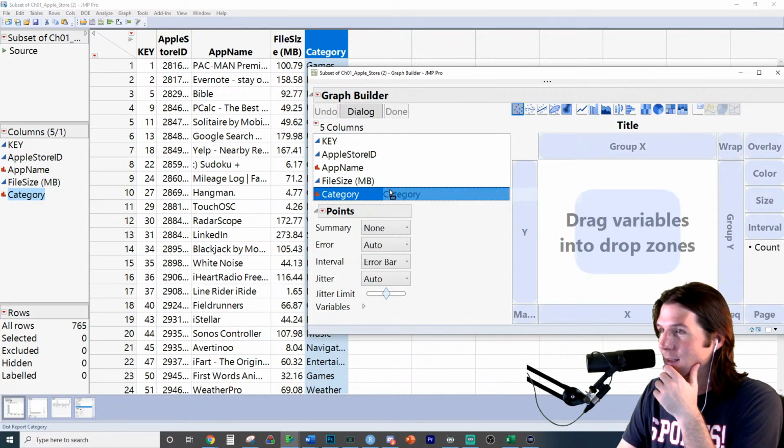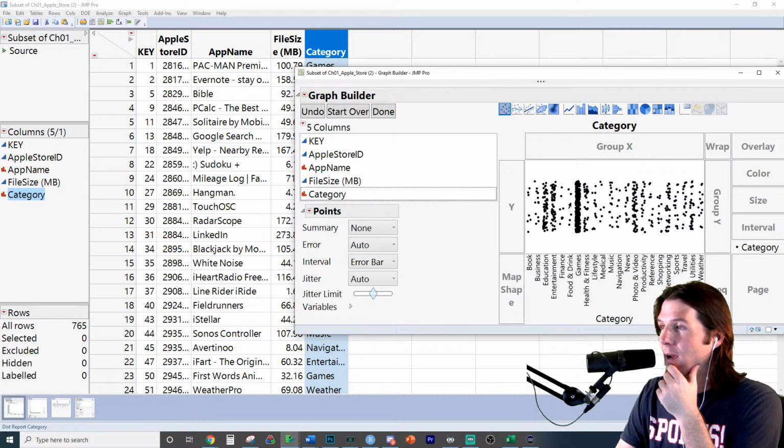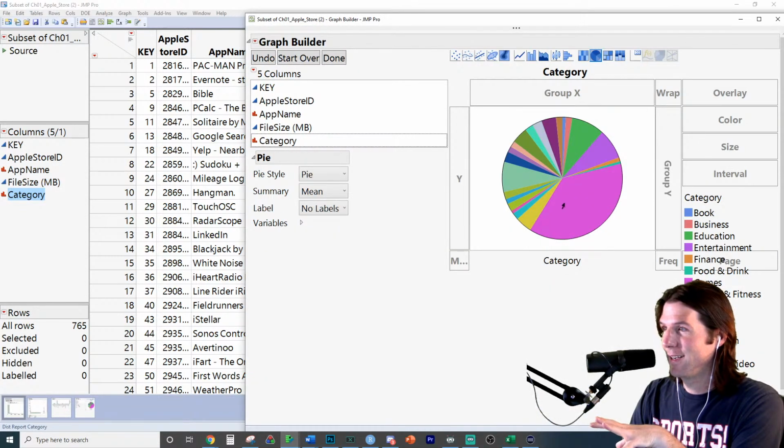It's going to be crazy. Oh, app name's even bigger. App name is actually an identifier, I think, or it might not be because there might be repeats. It's going to be a crazy pie chart. Your pie chart's not going to look like this. And then we're just going to click the pie chart button. Did everyone see I dragged it in there? I'm clicking the pie chart.